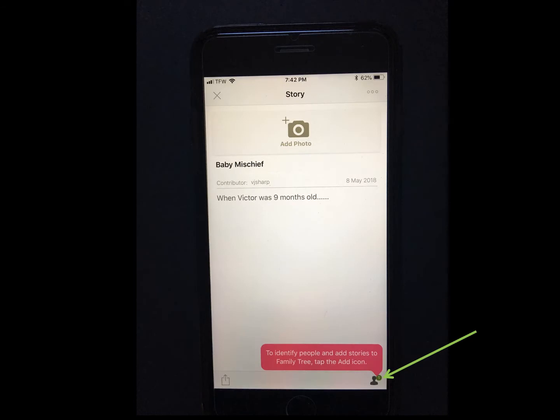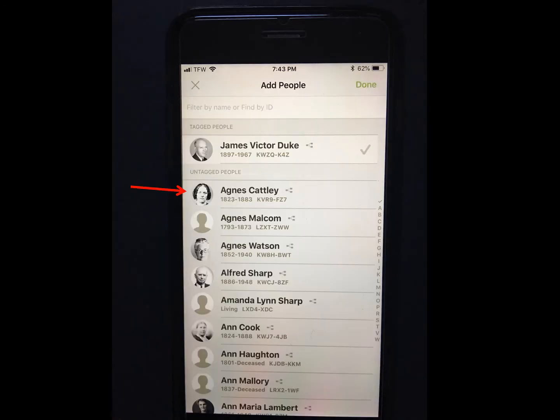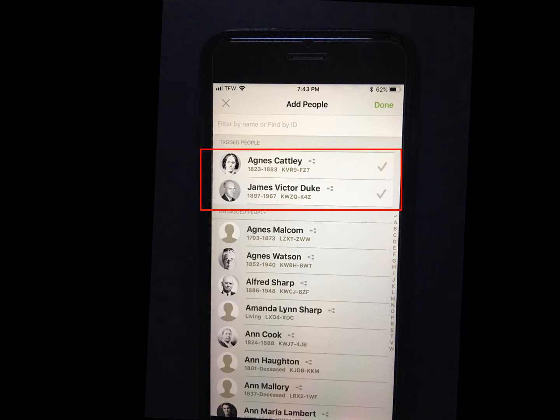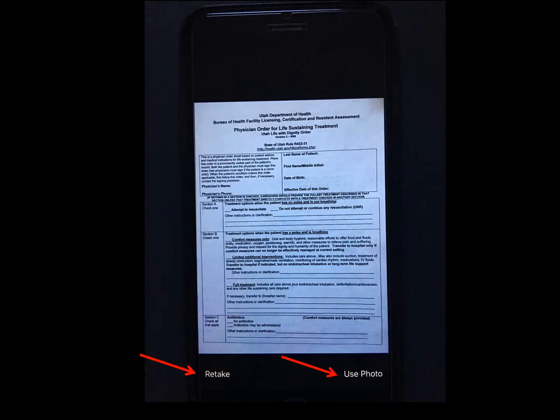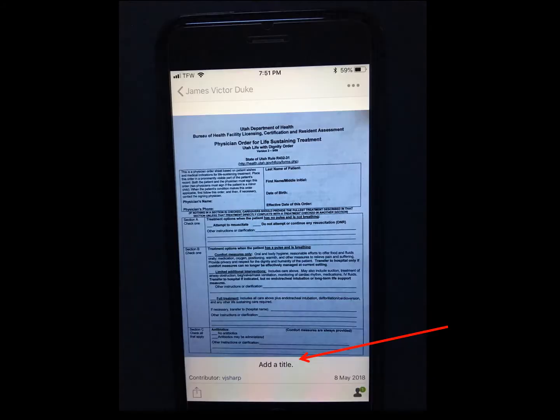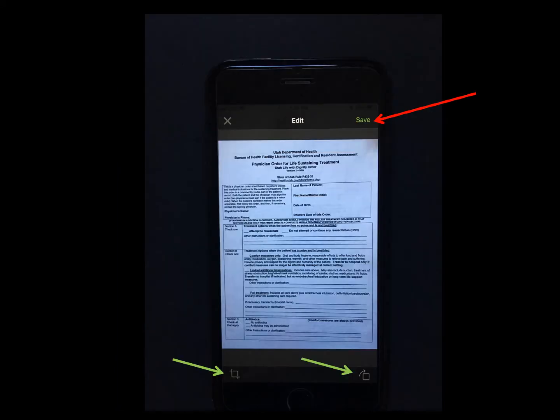If you had other people mentioned in the story, touch here to add this story to their memories as well. A list will come up with all the people in your tree, and you can select any or all the people in your story. If I click on Agnes Catley, it adds a check mark showing that the story is added to her memories also. Adding a document is the same as adding a picture. Touch Documents, take the picture or select from your camera roll, retake or use the photo, add a title, crop or rotate it, and save it.